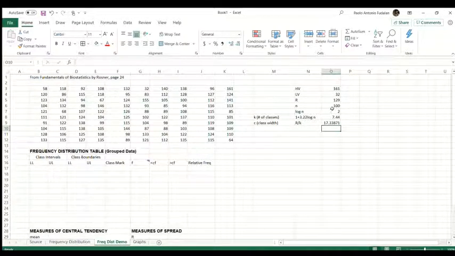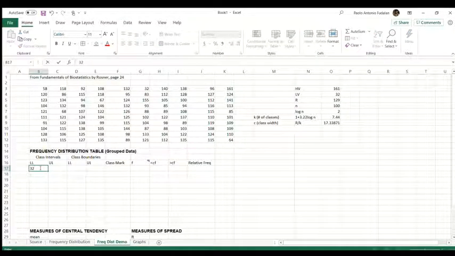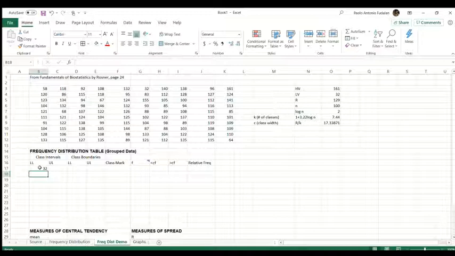Now that we have all these values in place, we can start building our frequency distribution table. Let's start with the class intervals. So you have here the lower limits and the upper limits. So what should be our lower limit? You can start from the lowest value. We already know that the lowest value is 32, so I'll type in 32. Now, what will be the upper limit for this class?